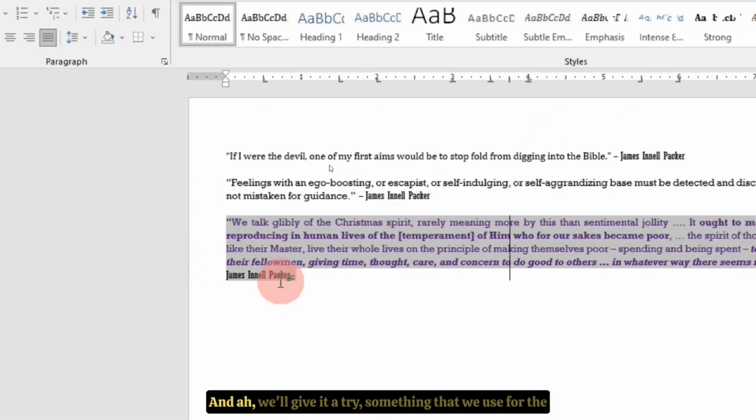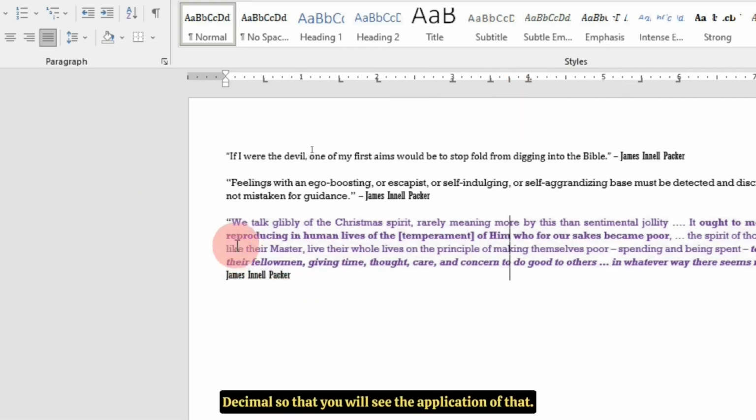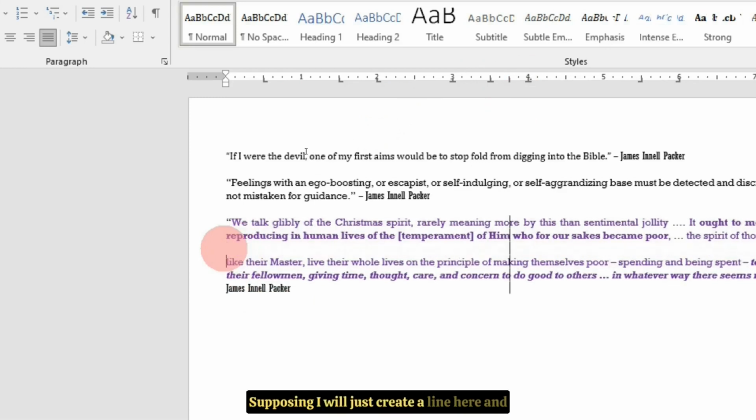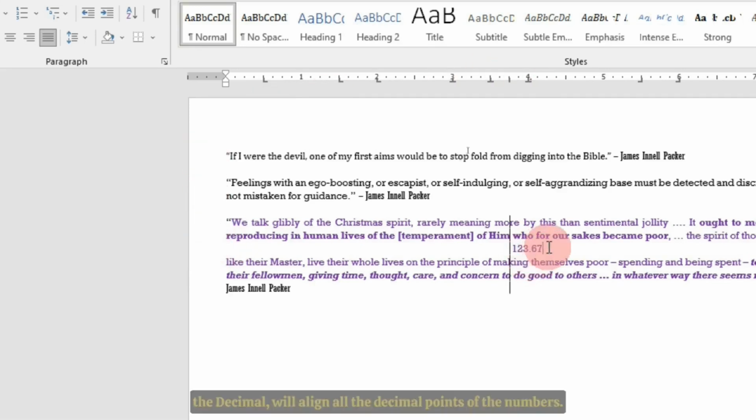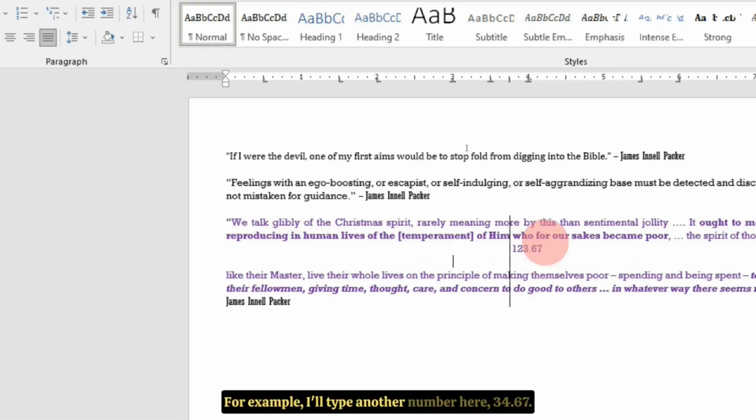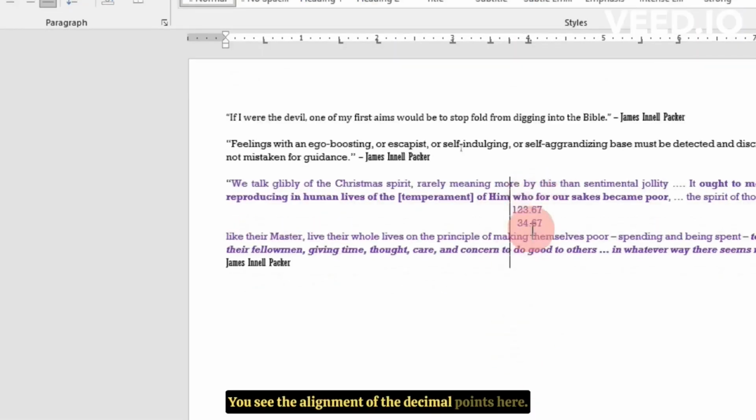Right, we'll give a try to something that we use for this decimal so that you will see the application of that. Supposing I will just create a line here and type a decimal number, say 123.67. The decimal tab stop here would align all the decimal points of the numbers. For example, I'll type another number here, 34.67. You see the alignment of the decimal points here? That's the purpose of the decimal.